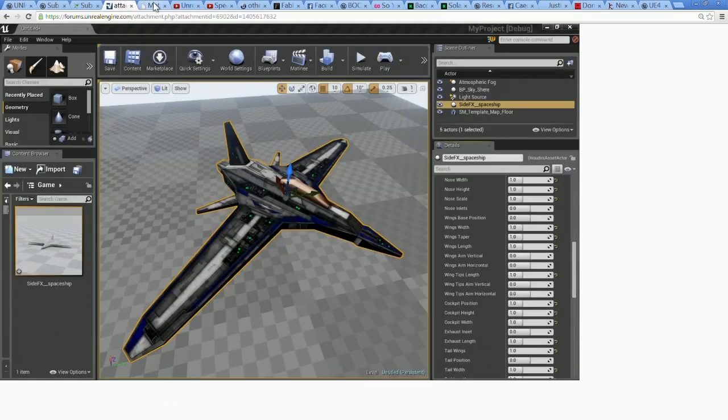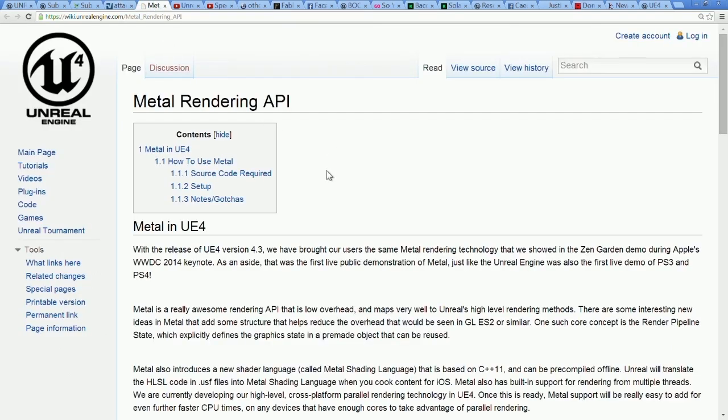And then this was just published today. Josh Adams wrote up a little bit of a walkthrough on Metal rendering and what's included so far in 4.3. So this is up on the wiki. Definitely check that out if you're interested in Metal.